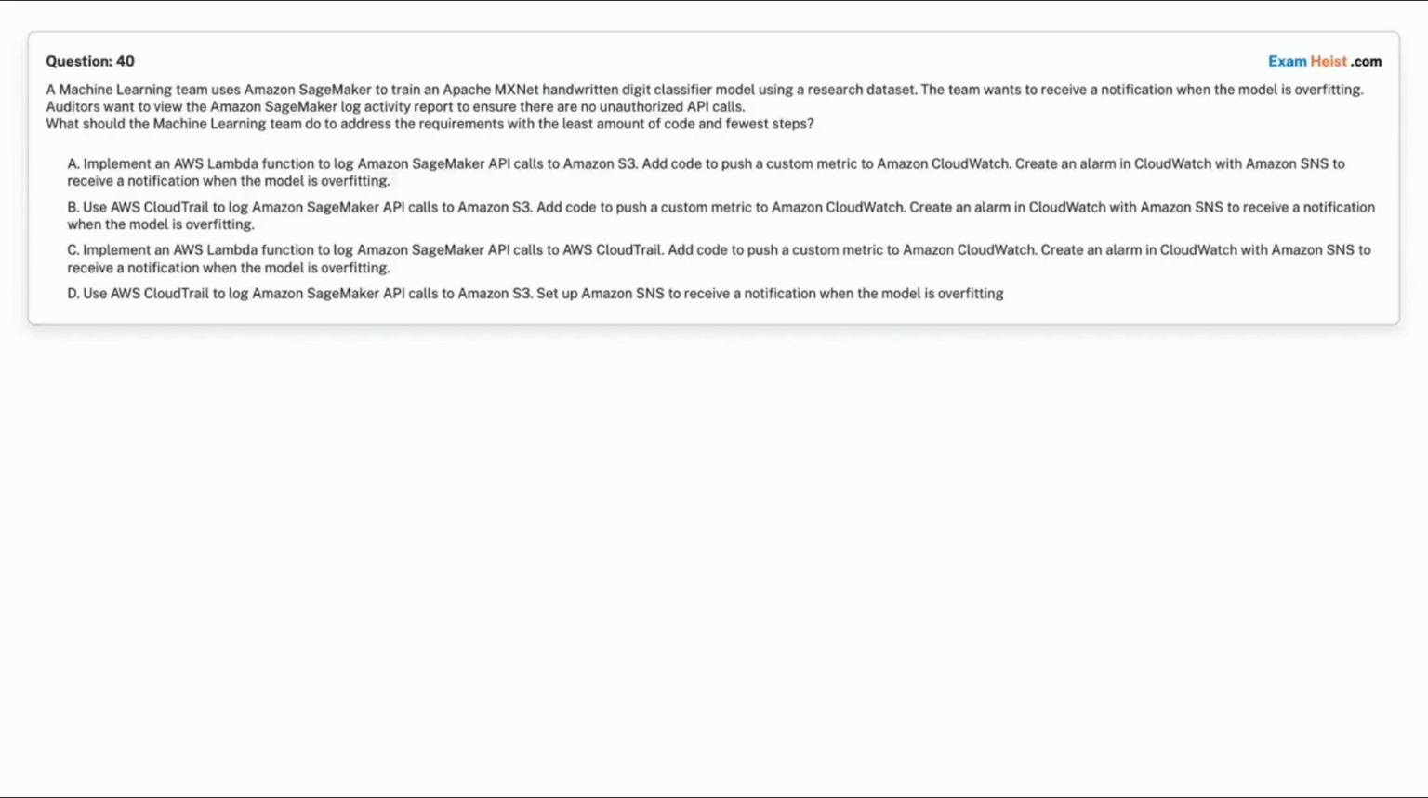Option A. Implement an AWS Lambda function to log Amazon SageMaker API calls to Amazon S3. Add code to push a custom metric to Amazon CloudWatch. Create an alarm in CloudWatch with Amazon SNS to receive a notification when the model is overfitting. Option B. Use AWS CloudTrail to log Amazon SageMaker API calls to Amazon S3. Add code to push a custom metric to Amazon CloudWatch. Create an alarm in CloudWatch with Amazon SNS to receive a notification when the model is overfitting.